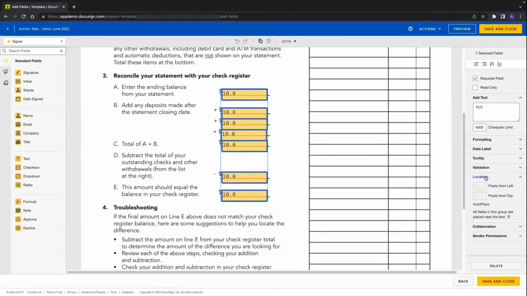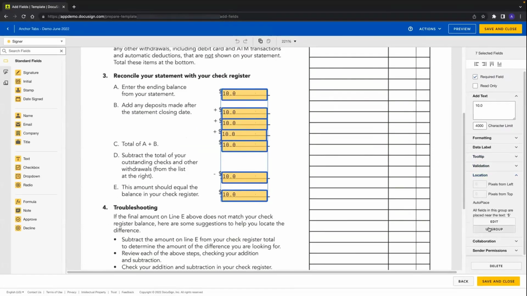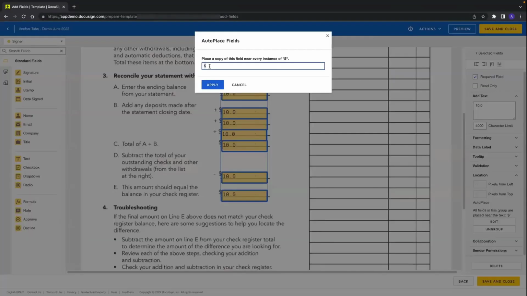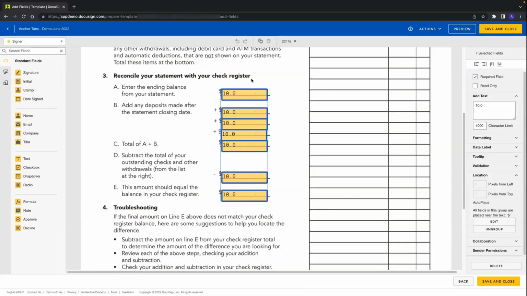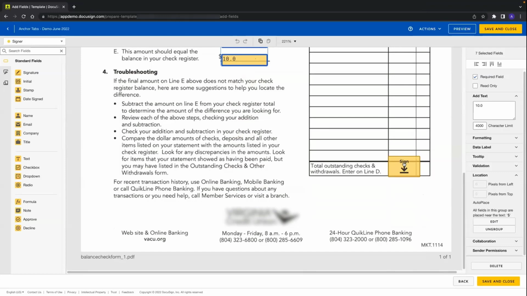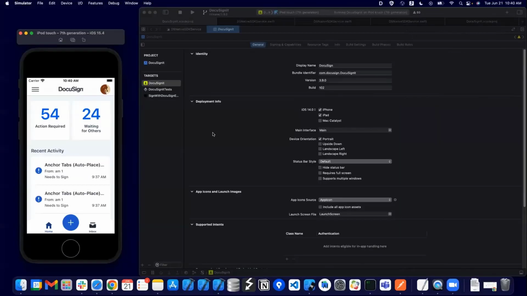You would need to create a location, and you could edit it, and you could see that I have added a simple string $ to place all the tabs next to the $ sign. It ended up placing a whole bunch of text tabs, and eventually I ended up placing a sign tab here. Let's take a look at the demo and code in action.